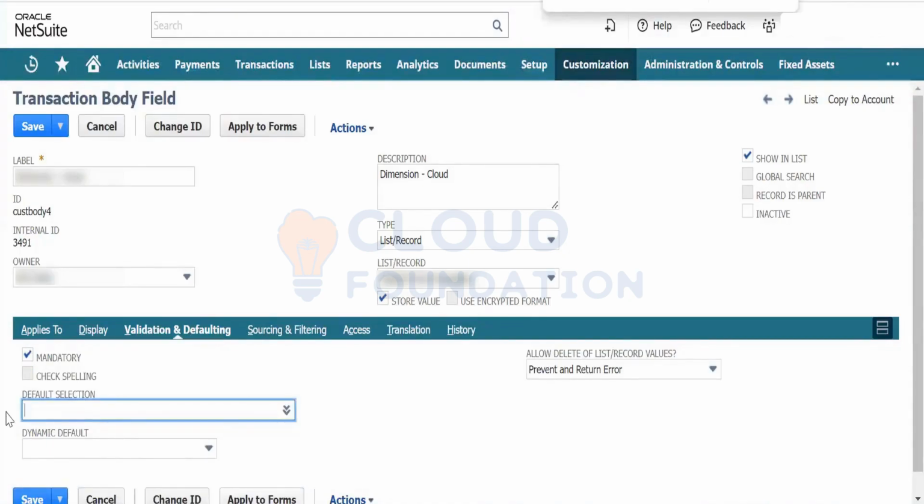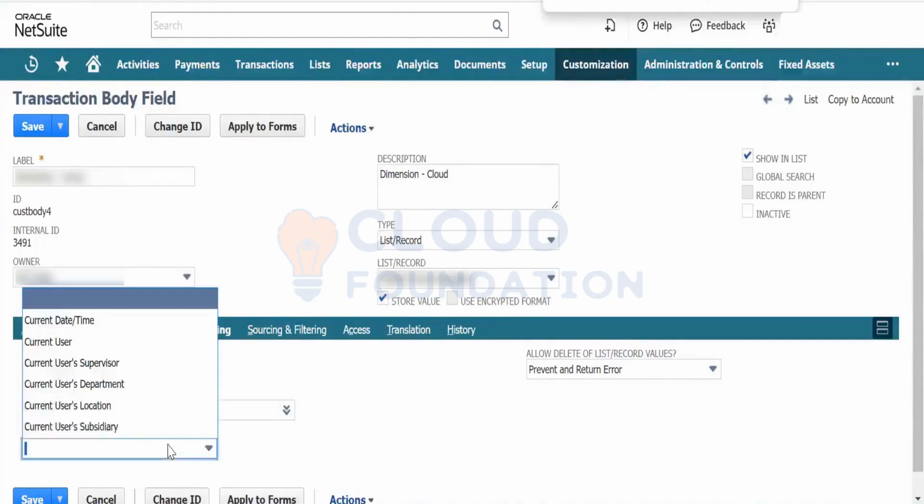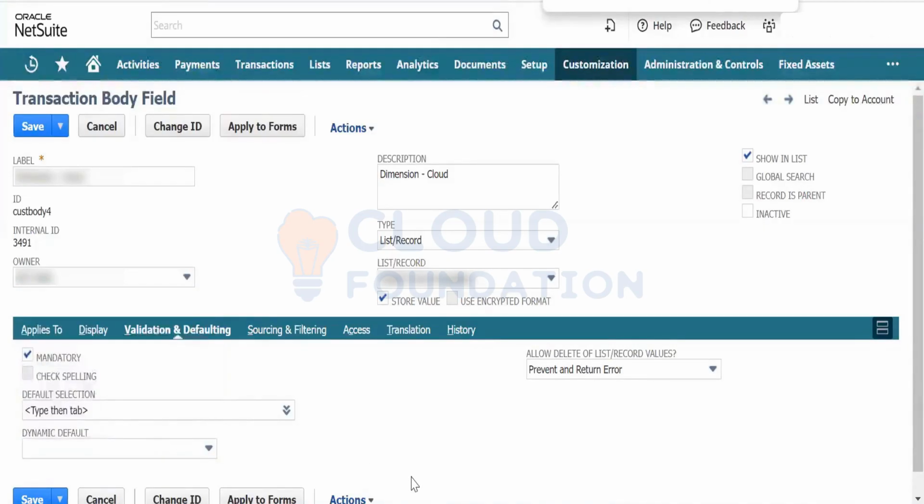If you give the default selection, that is one thing. Dynamic default. Current user or user supervisor, whoever it is, you can actually select them on the records as well.